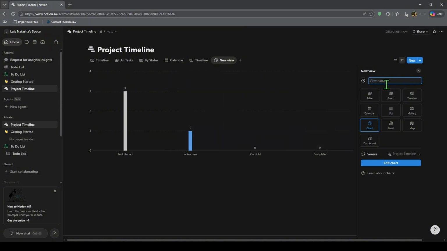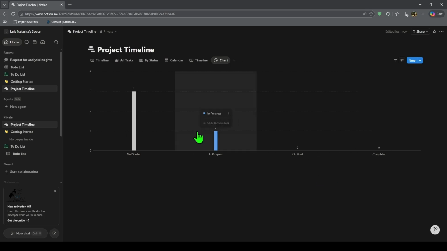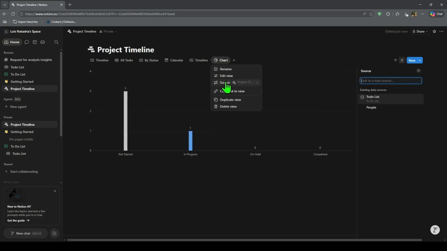Now let's talk about chart types. Notion's Help Center says you can switch between bar, line, and donut charts. A bar chart is useful when you want to compare categories, a line chart works better when you want to show change over time. And a donut chart is a good choice when you want to show proportions or breakdowns.